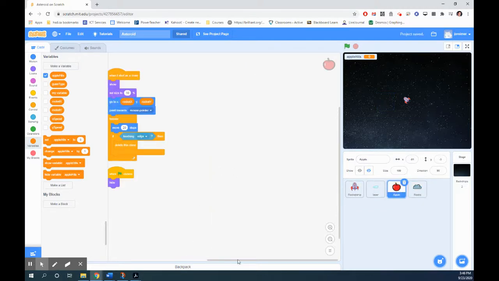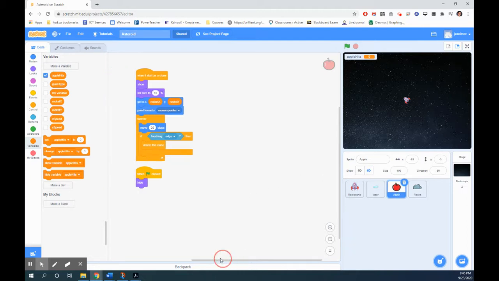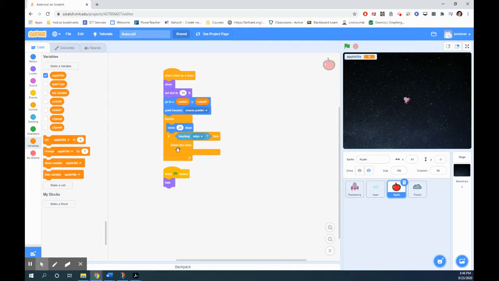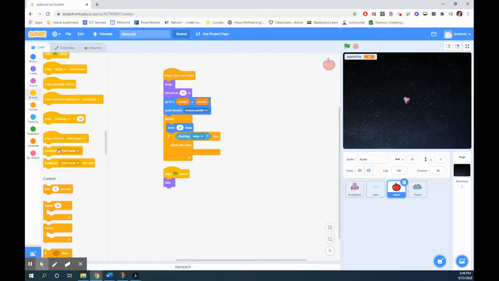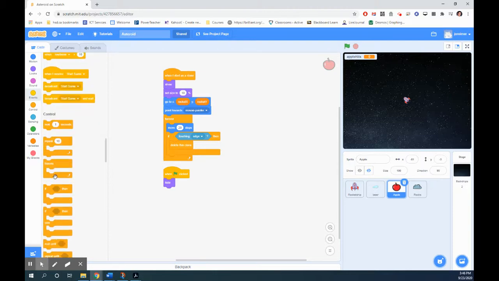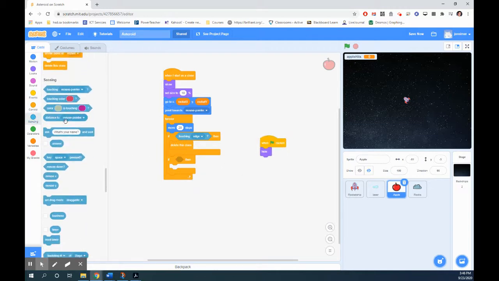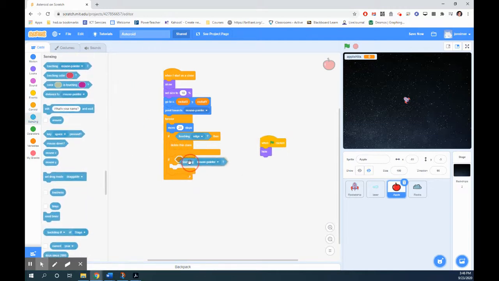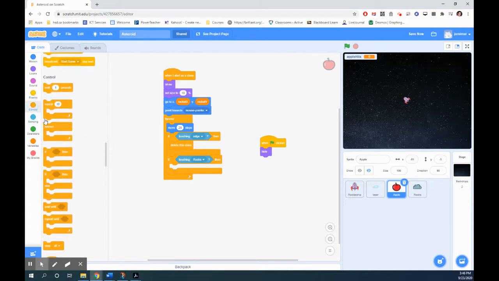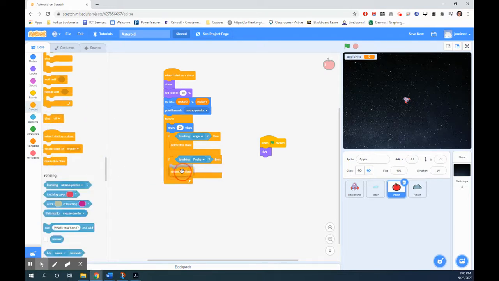And so in the apple's code, when I start as a clone, if touching the edge, we're going to delete the clone. And there's one other thing that's going to delete the clone, and that is if touching the rock, then we're also going to control, delete the clone. And so right away we're going to see this is going to look a lot better.